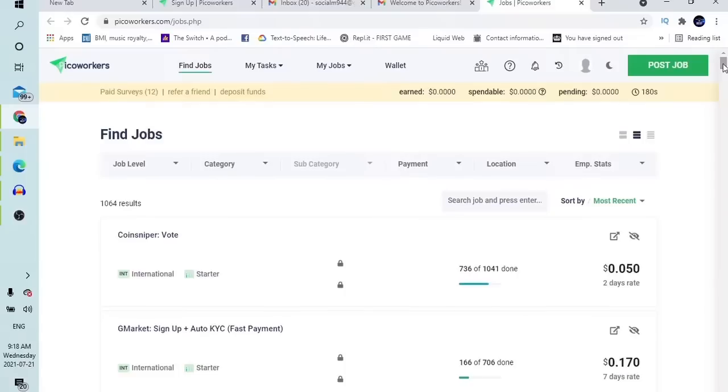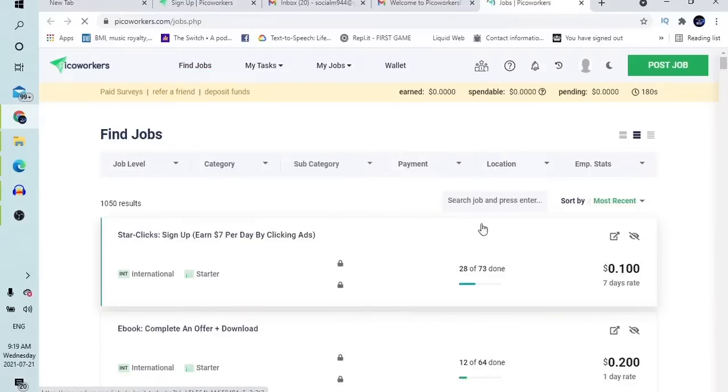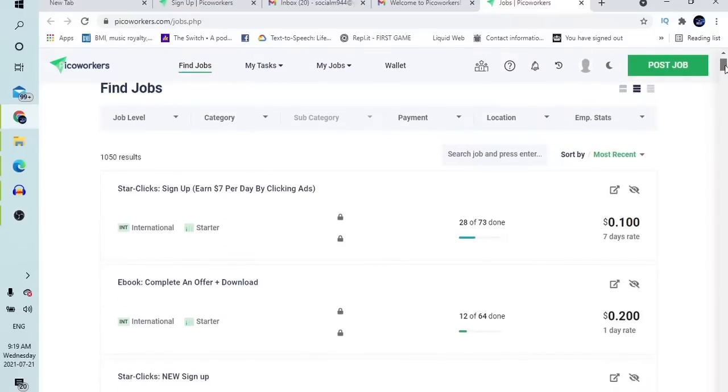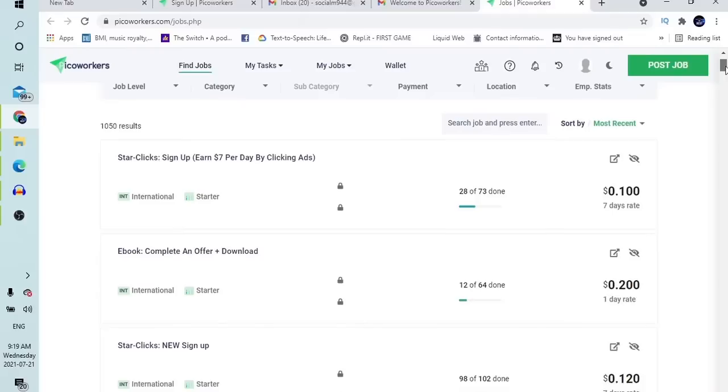Okay, so it looks like this. You see Find Jobs here, job level, category, subcategory, payment, location, and then start here. All you have to do to start earning on Picoworkers is go to Find Jobs. It gives you a list of all the jobs that there are to do, and at this stage, all you have to do is look for the ones that you would like.